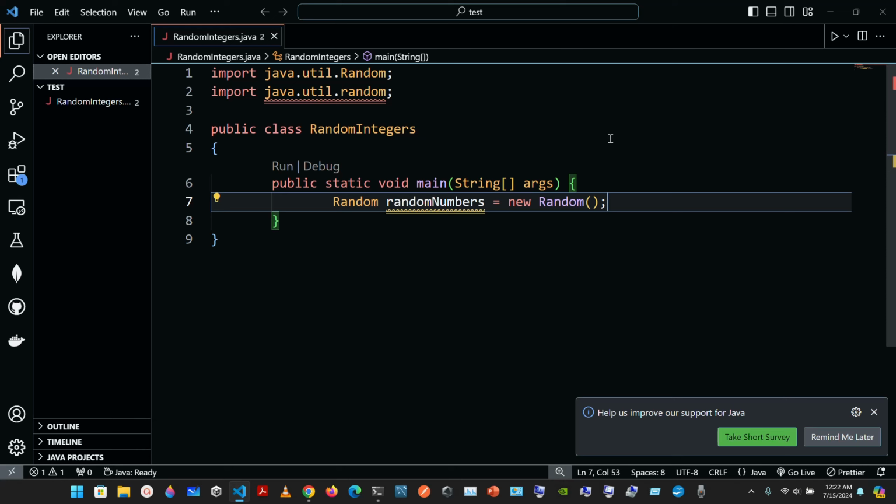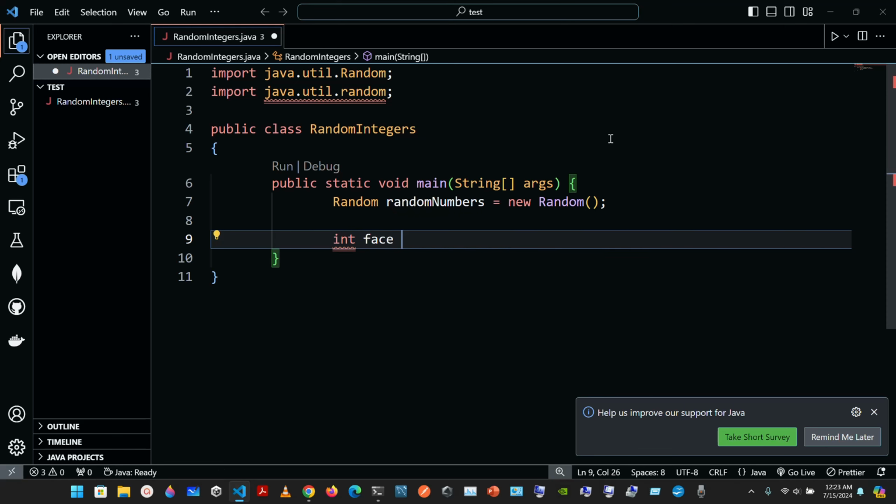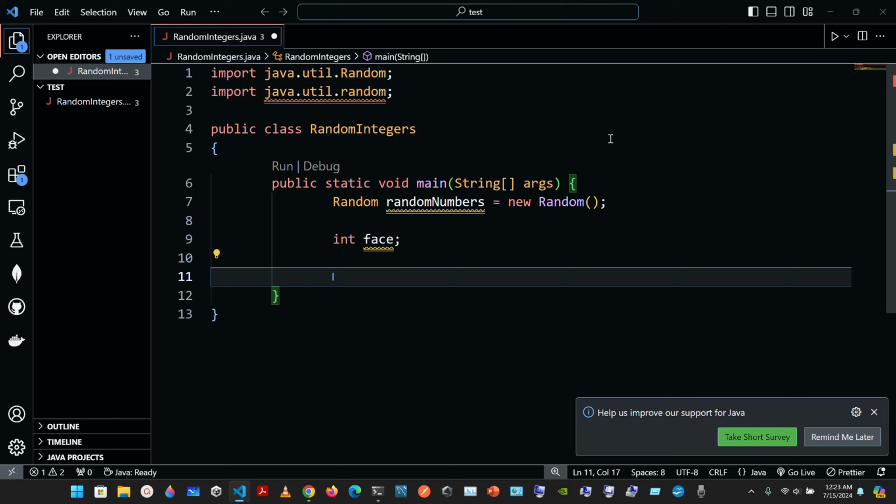Below that, we're gonna have the variable. We're gonna name it face, and it's gonna be of type integer. So it's gonna be the variable face, and we're just gonna leave it like that. So this variable is gonna store each random integer generated.